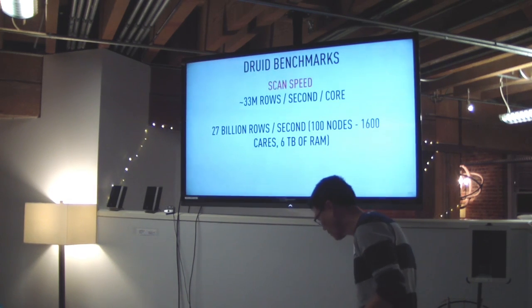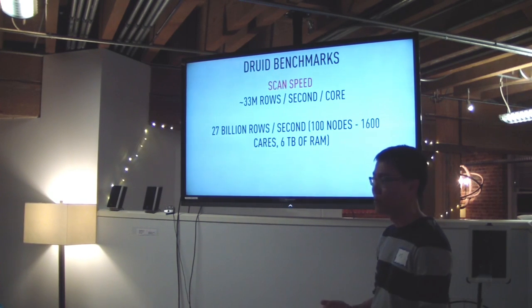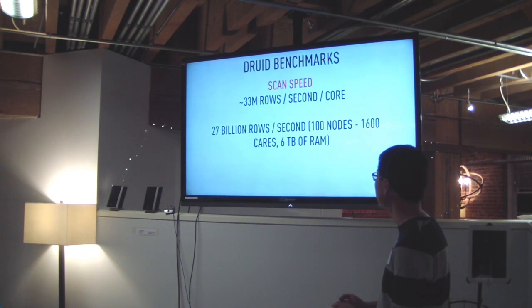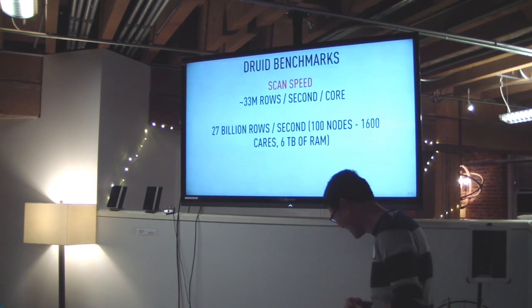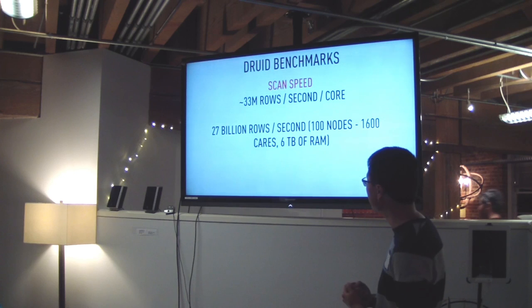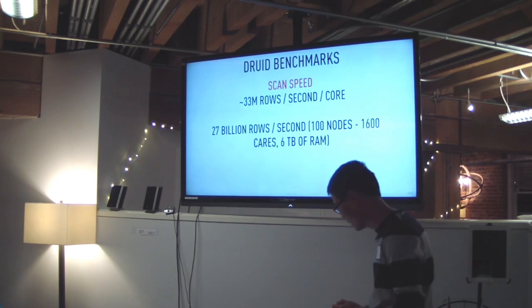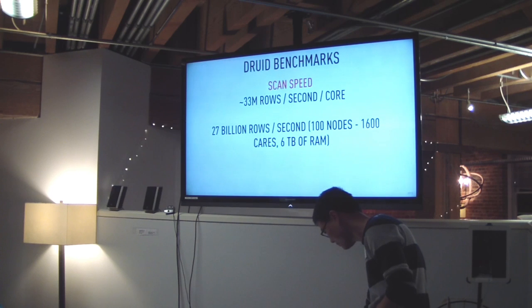Our scan rate. The last time we benchmarked Druid, we benchmarked the scan rate at about 33 million rows per second per node. In that experiment, we actually spun up 100 nodes. That's supposed to say cores. But with 100 nodes, it was about 1,600 cores and 6 terabytes of RAM, and we were able to do 27 billion rows per second, which was pretty cool.